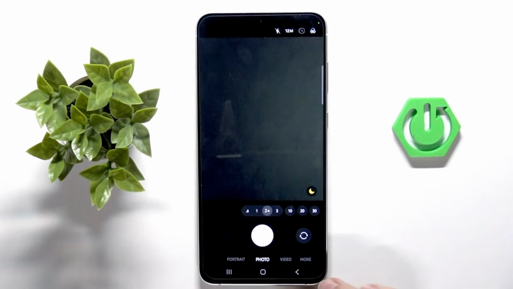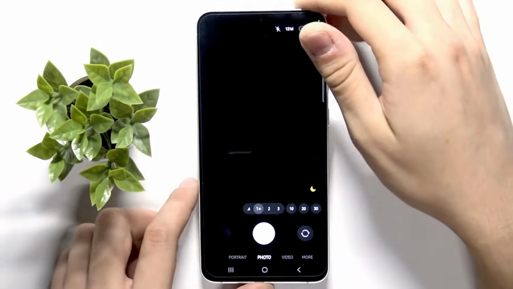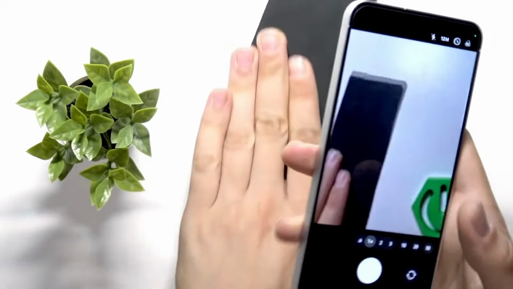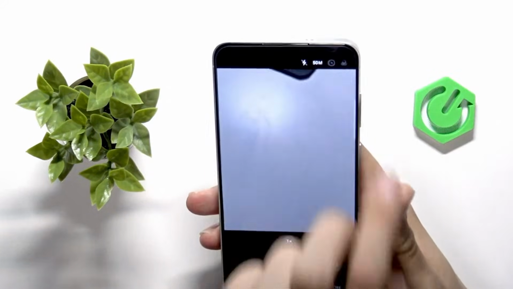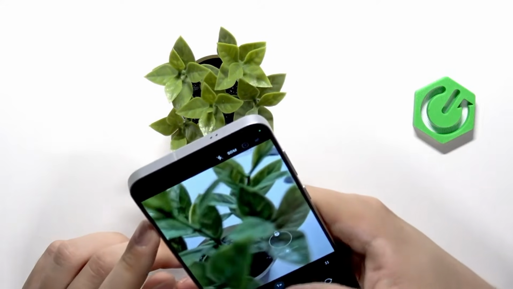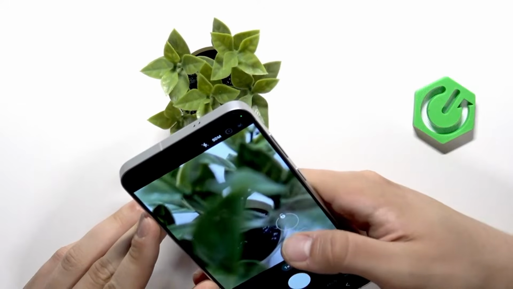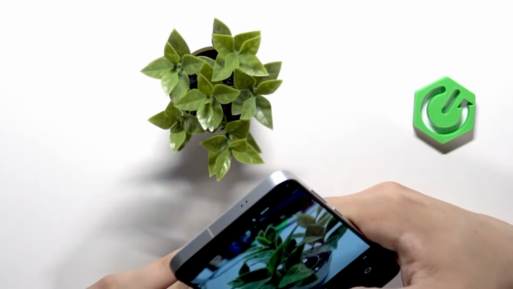But to enter the macro mode, it's somehow more complicated. It's because this sets automatically if you move our phone close to the object. For macro mode, I do recommend to enable the 15 megapixels. And now we can move just our phone close to the object. Our phone should automatically enter the macro mode and take photos beautifully.